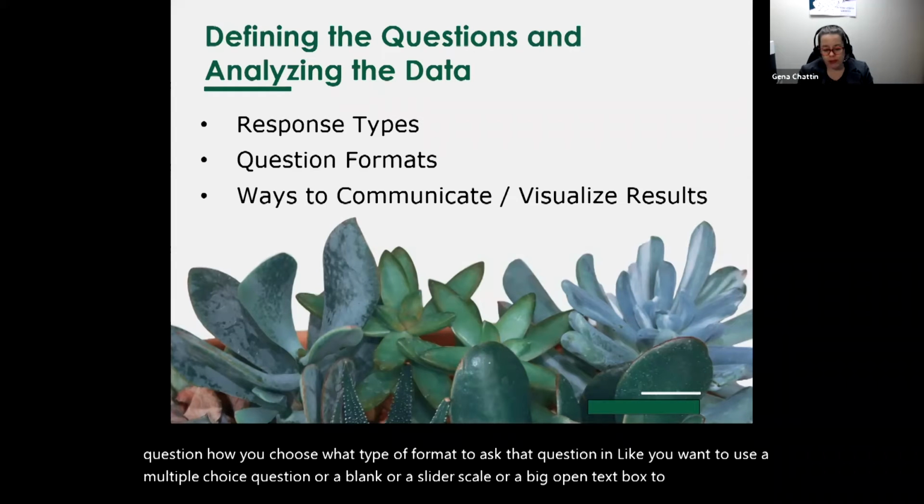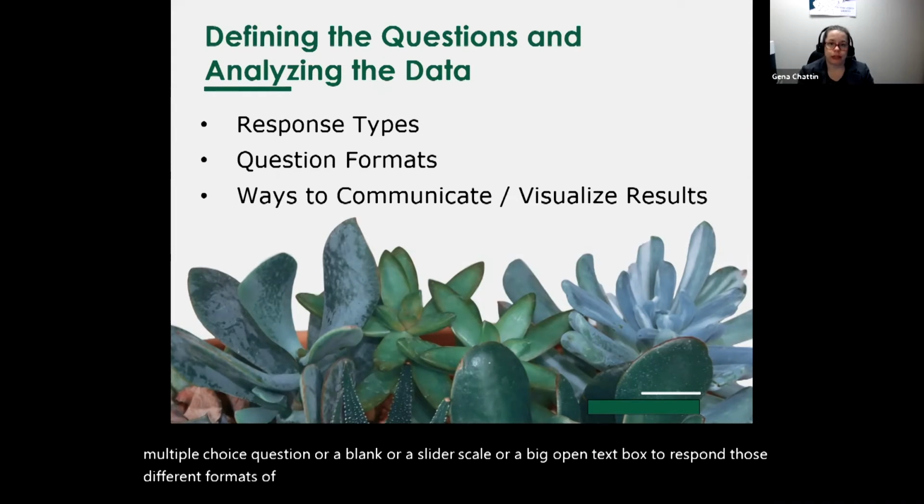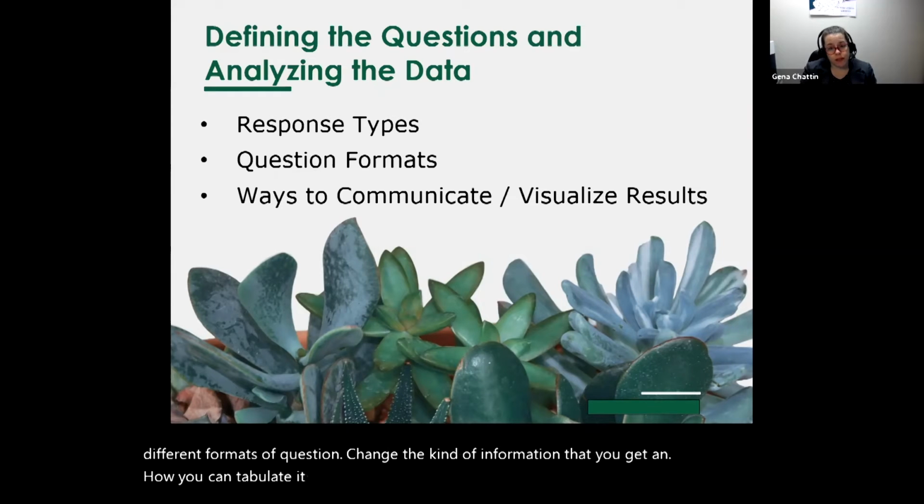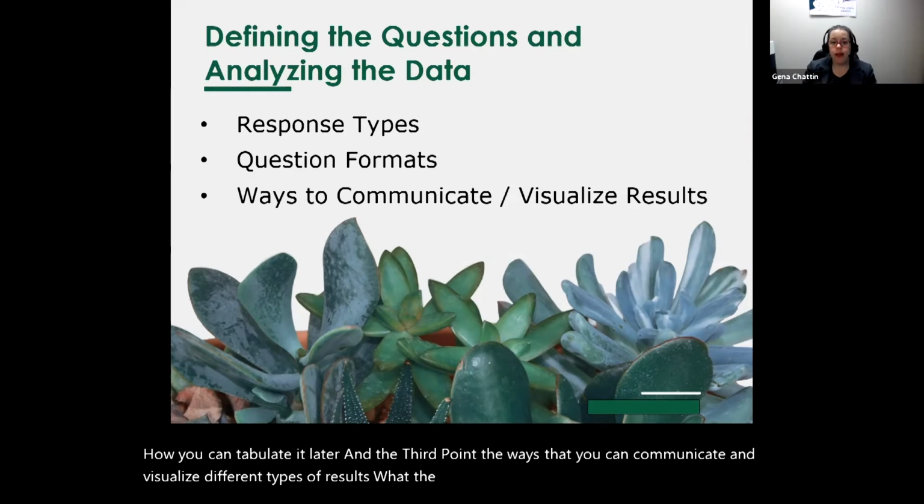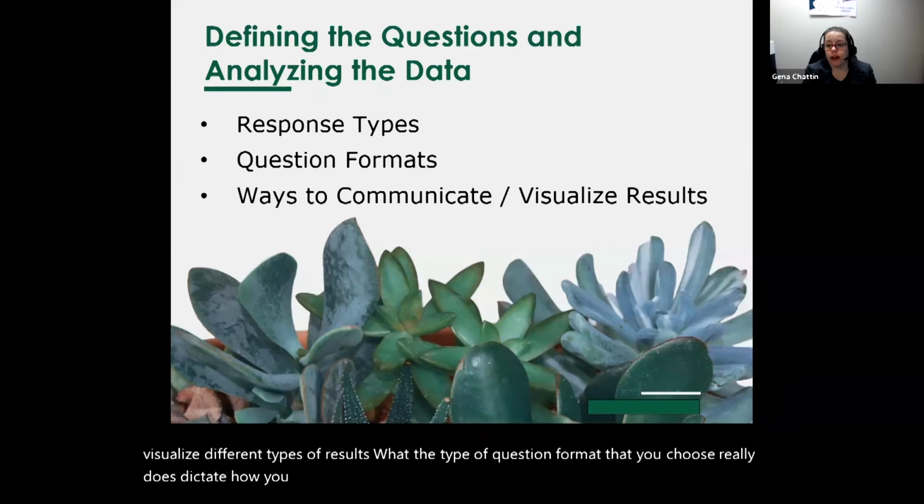Those different formats of question change the kind of information that you get and then how you can tabulate it later. And the third point, the ways that you can communicate and visualize different types of results. The type of question format that you choose really does dictate how you can then present it later. So just some things to think about as you're building your survey.